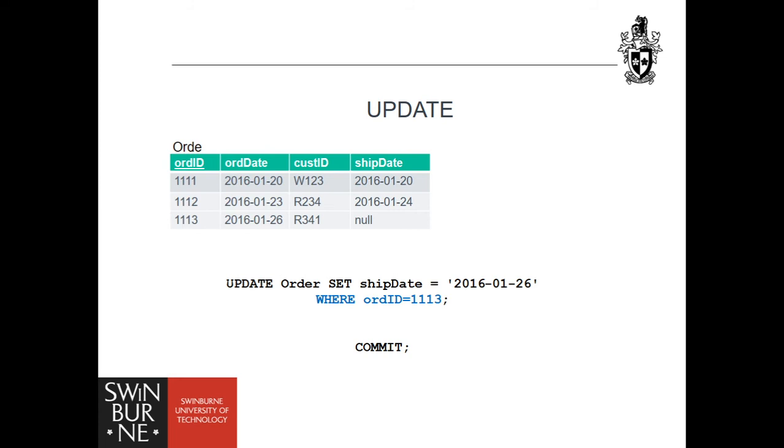Okay, update. Update is basically a statement used to make changes to existing database entries. For example, if you want to make a new entry, we can use update. If you see this example of the update, update order set ship date to 2016-01-06 where order ID is 113. That means update will change the data by the given condition, where ID is 113.